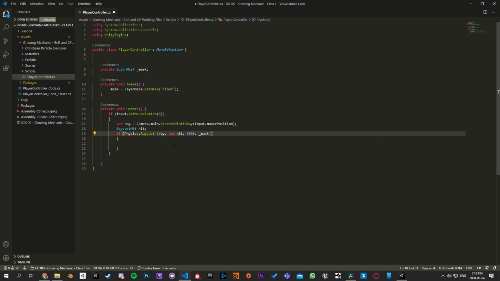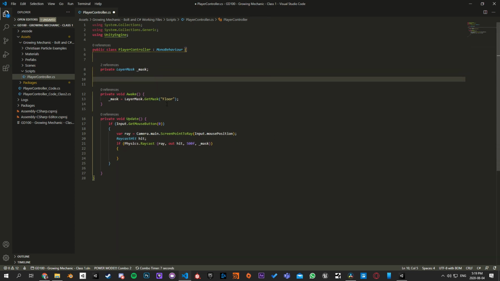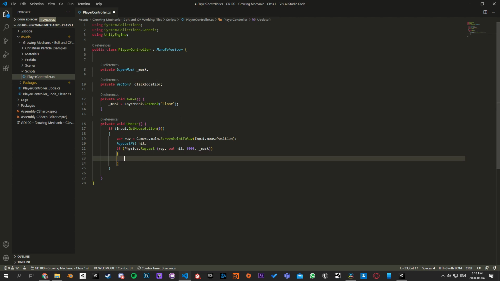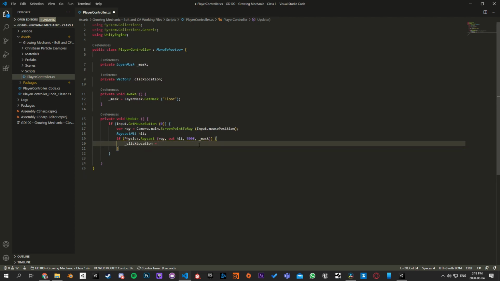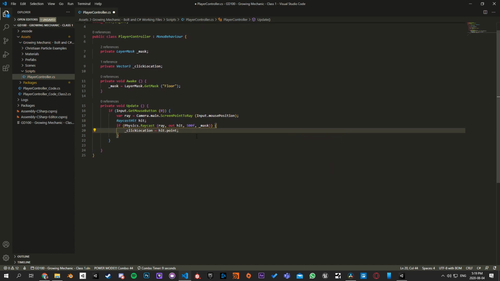There we go. And now we basically need to tell it to store this Vector3 to a certain variable that we can use. So I'm going to create a new variable. That's going to be a Vector3, so private Vector3, and we can call that our clickLocation. There we go. And now I can use that variable. We're basically going to say that whatever we hit, that Vector3 is what this variable is. Let's save that.